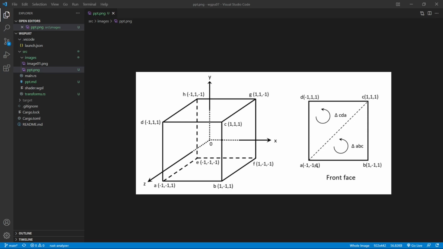Here is the front face, A, B, C, D. This is the coordinates here. As we did before for a square, now we can divide this front face into 2 triangles. Here A, B, C is one triangle, C, D, A is another triangle. So in the same way, we can perform triangulation for the other faces.